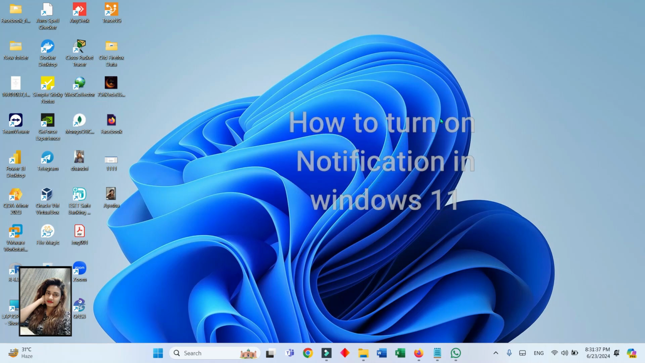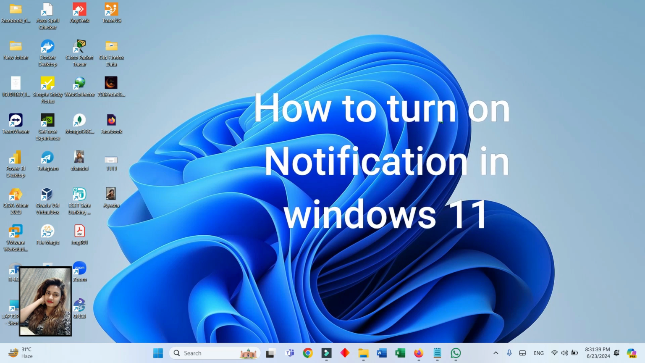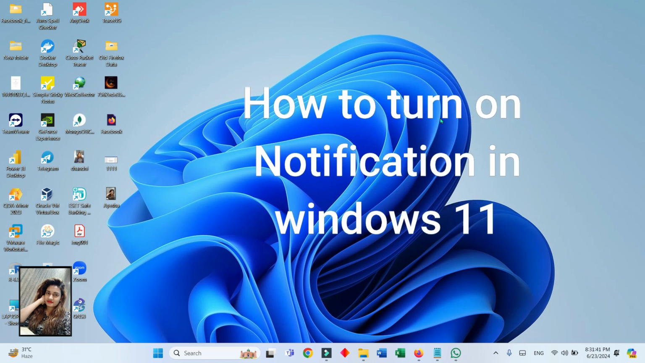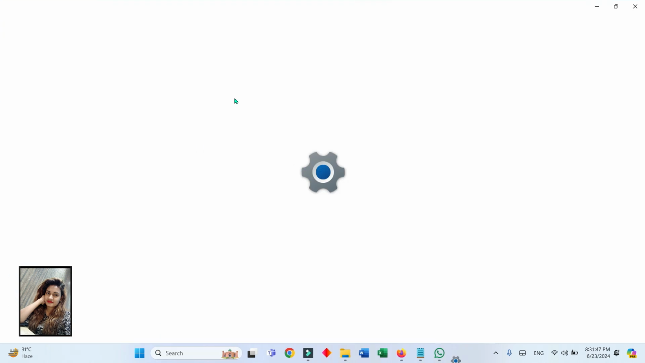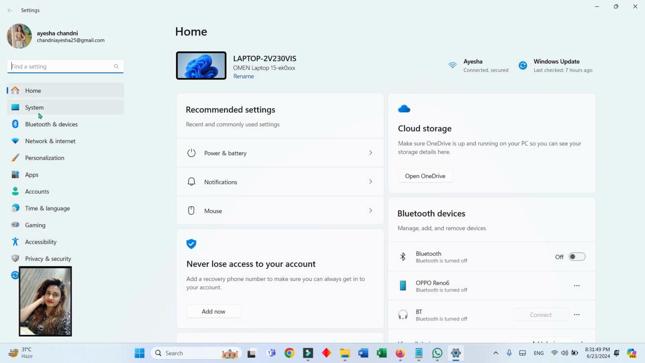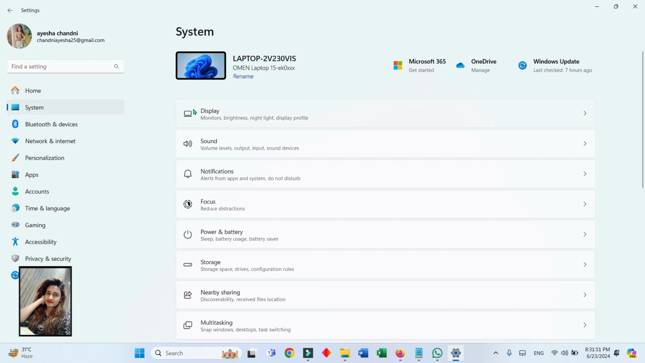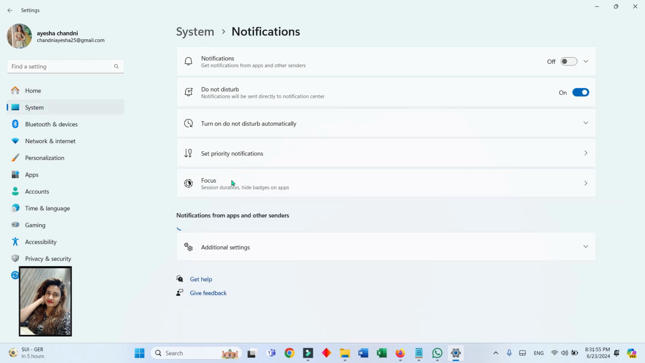Today in this tutorial I am going to show you how to turn on notifications in Windows 11. So for this page we will go to the search option. Here I have clicked, then go to the settings. In the settings option I will go to System, then I can find this. See here, Notifications, then click here.